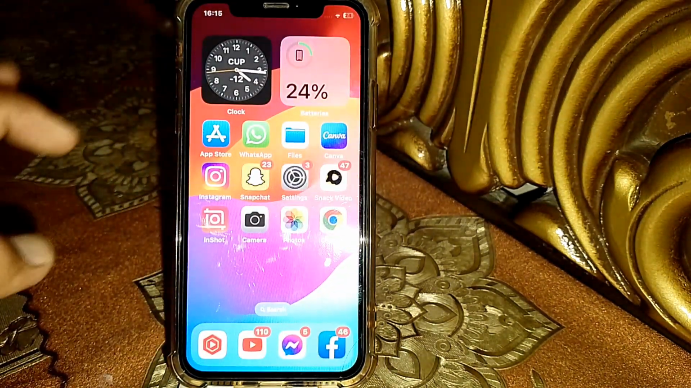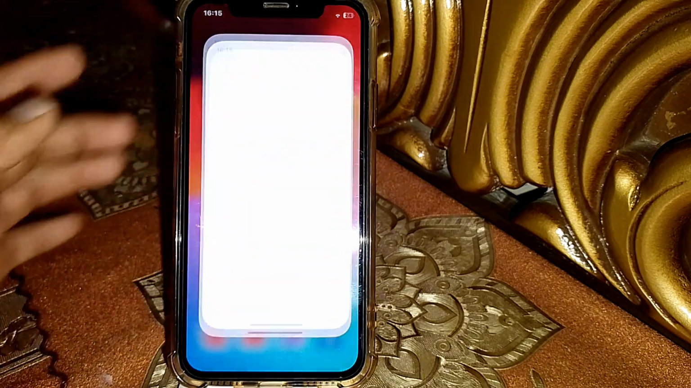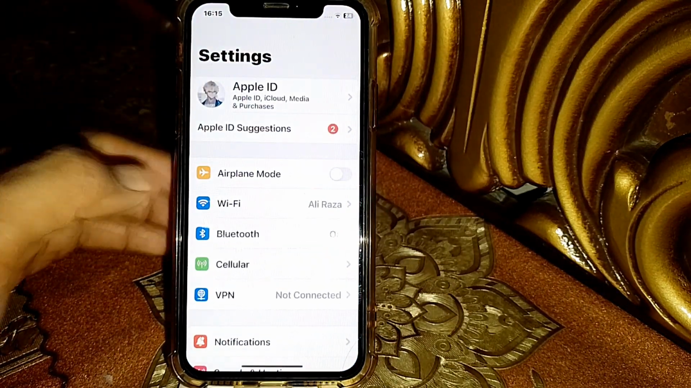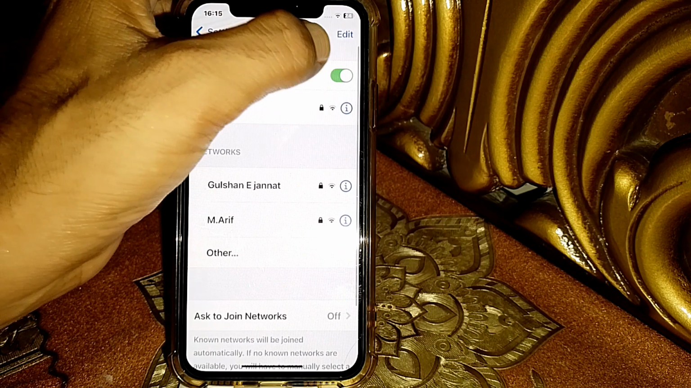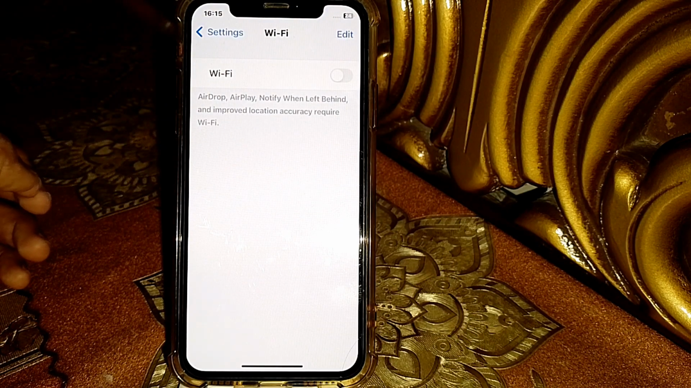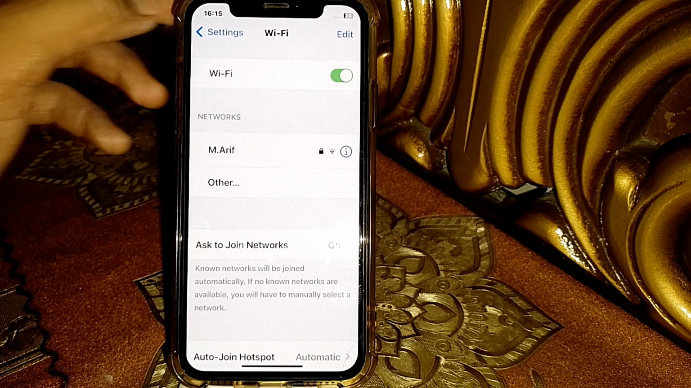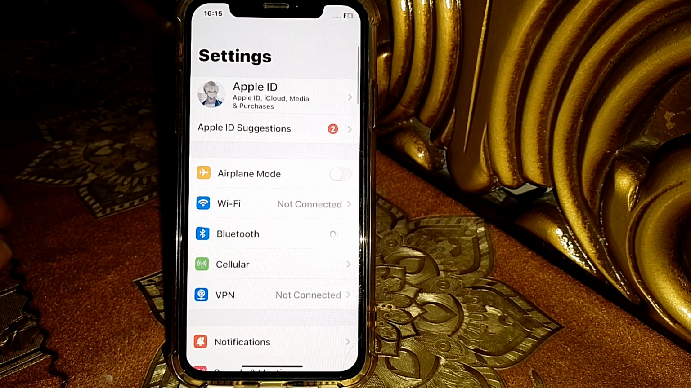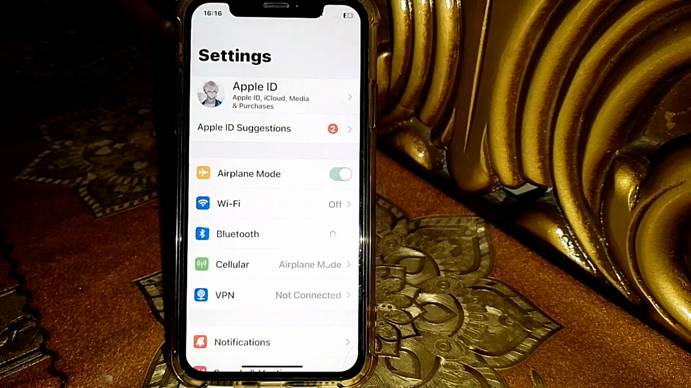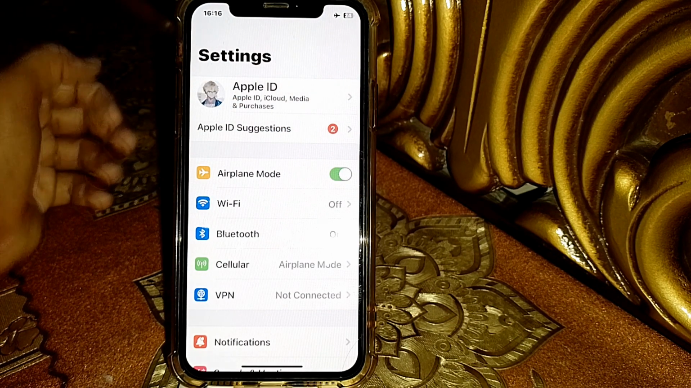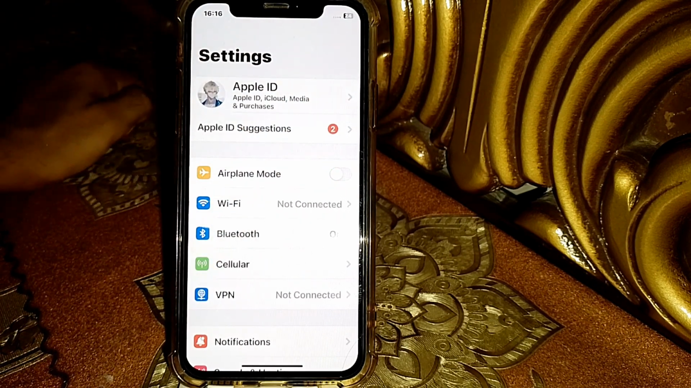If it's still not working, then there may be a network problem, so open the settings. From here, tap on Wi-Fi and turn off your Wi-Fi, and after some seconds turn it on and check if it's working or not. You can also switch to mobile data. You can also turn on airplane mode for at least 60 seconds, then turn it off, and after some seconds check if it's working or not.